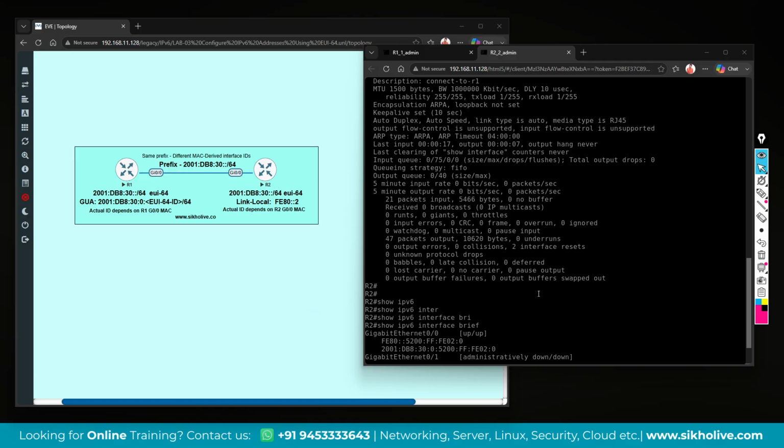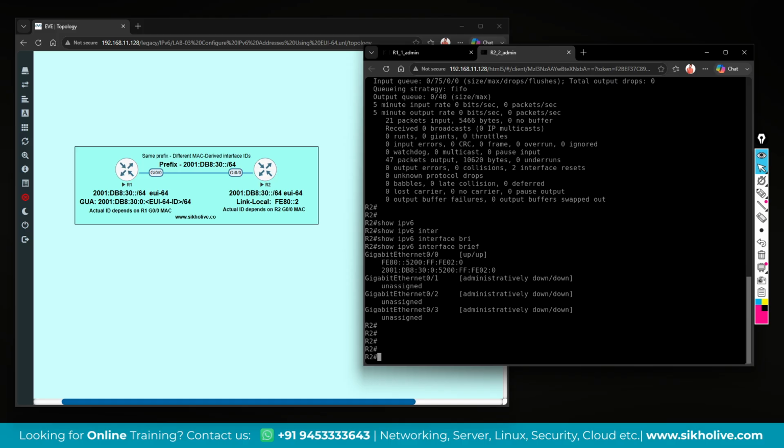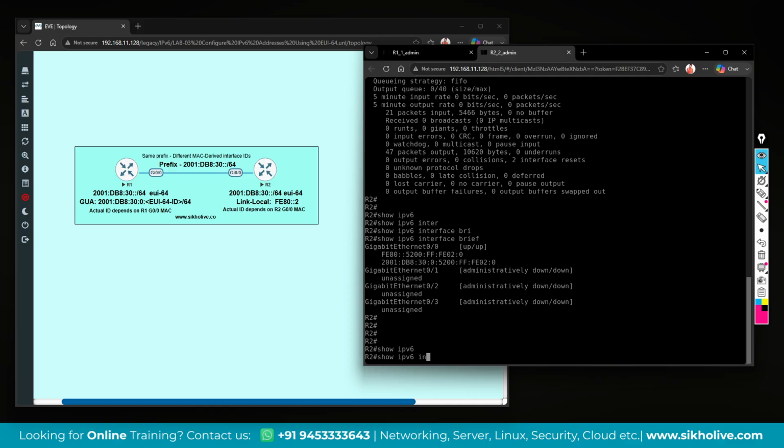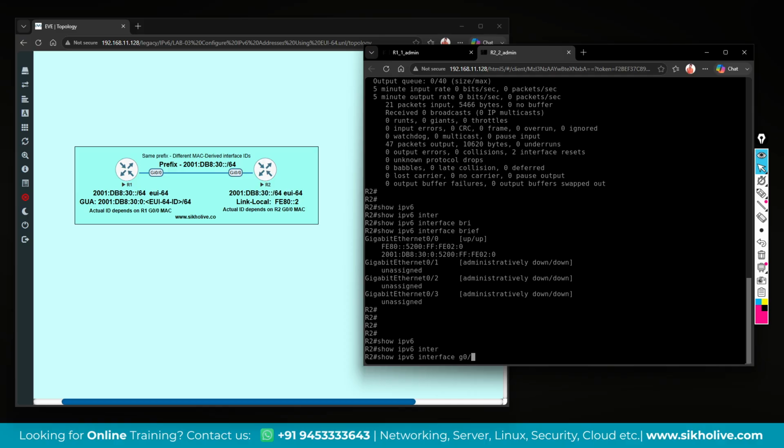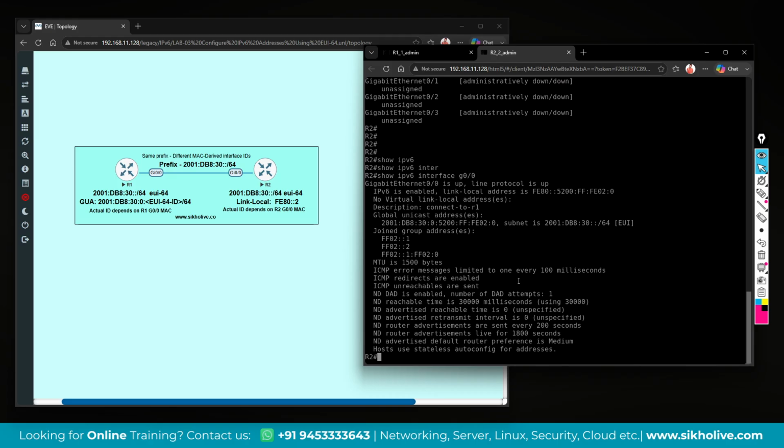If you want to check the detailed information for this interface, you can type for detail verification: show IPv6 interface G0/0. Here you can see IPv6 enabled, the link local address is this, the port is up, and the global unicast address is this, including the 64-bit EUI-64 MAC address. Here is the option. And one more thing, you can check other details. So these are the details.